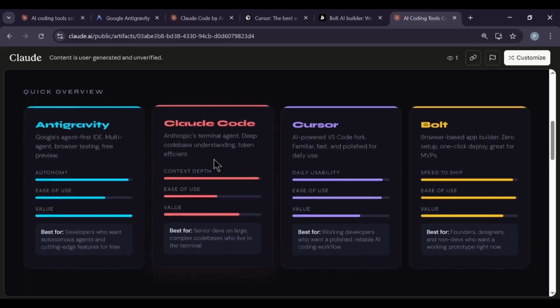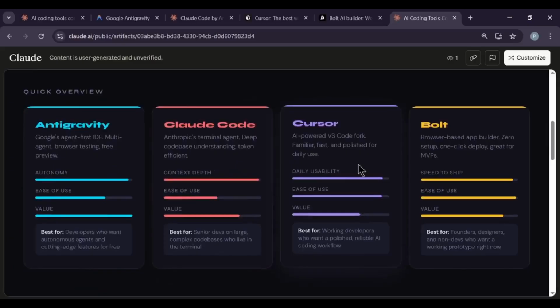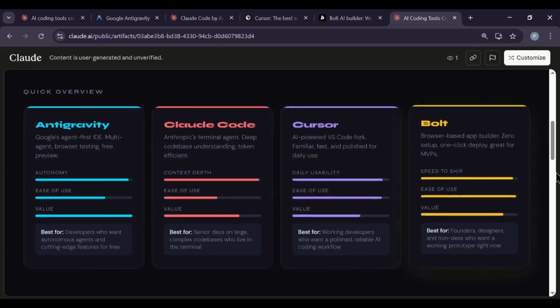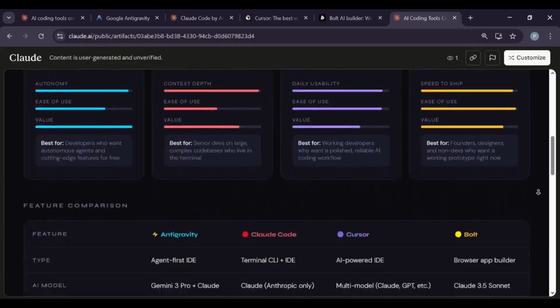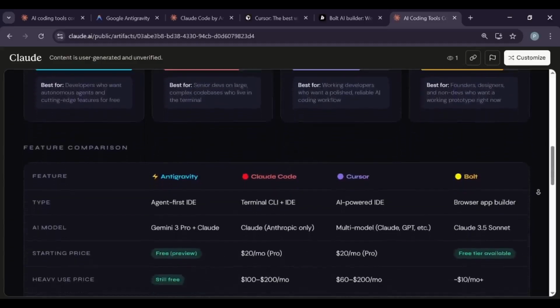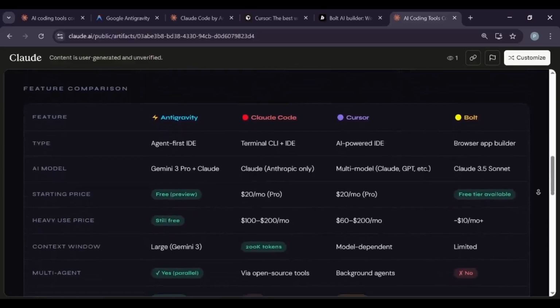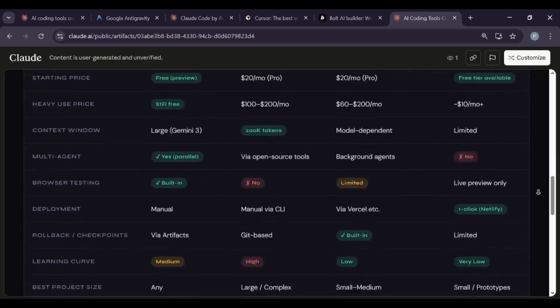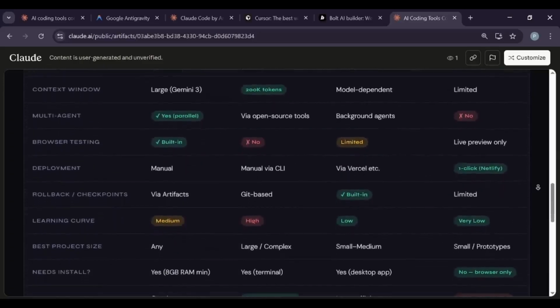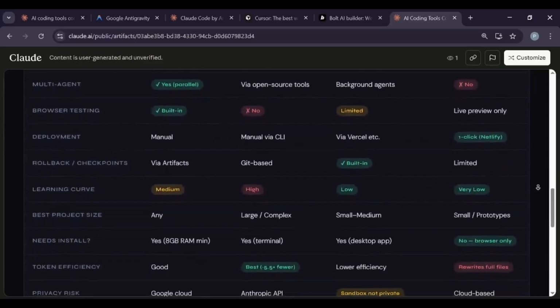So, which one should you pick? For most developers, Cursor still is the safest daily tool: polished, reliable, and easy to pick up. For deep, complex work, Claude Code beats Cursor on context size, task quality, and token efficiency. To ship something fast and cheap, Bolt wins with no competition. To try the future of AI coding for free right now, Anti-Gravity is genuinely worth an hour of your time.